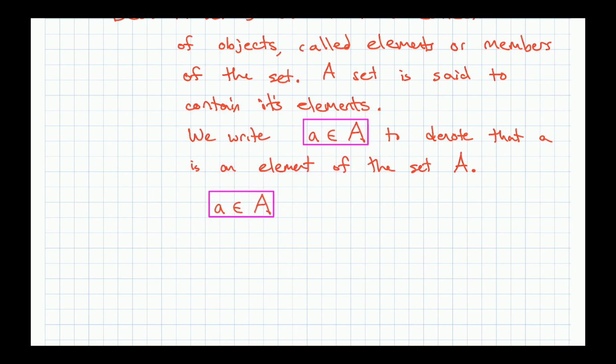Duplicate. All right. So if you take that same thing and you put a line through it, you'll never guess what that means. That means that big A does not contain little a.